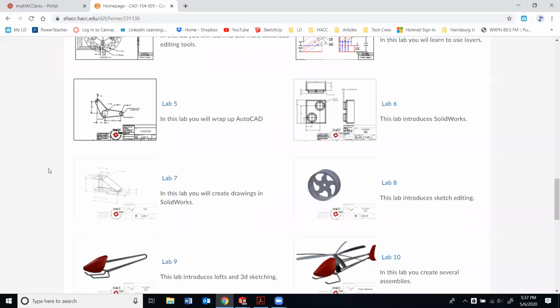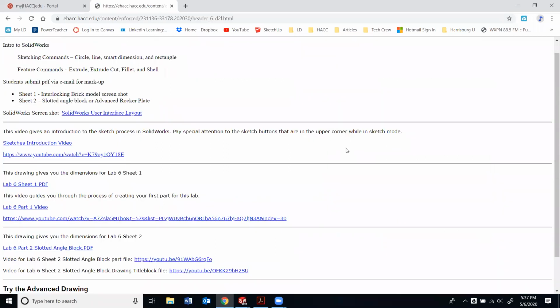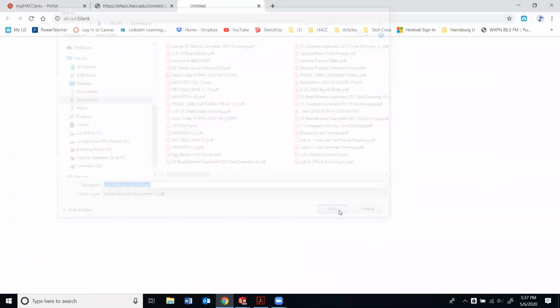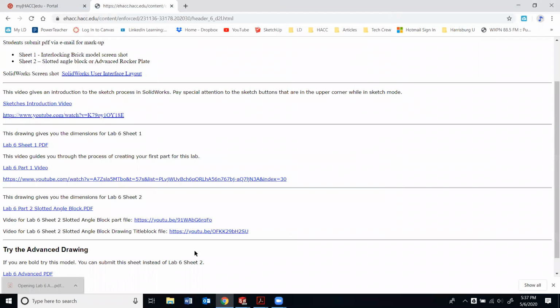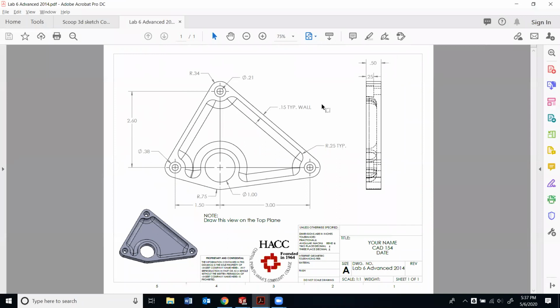All right, so the practice for the final is actually in Lab 6. So if you're on Brightspace, you can go to Lab 6. It is the Lab 6 Advance that is the practice for the final, at least the drawing part of the final. Okay, so here's the part we're going to draw. Again, this isn't exactly like the part, but it's a lot of the same steps and a lot of the same principles.